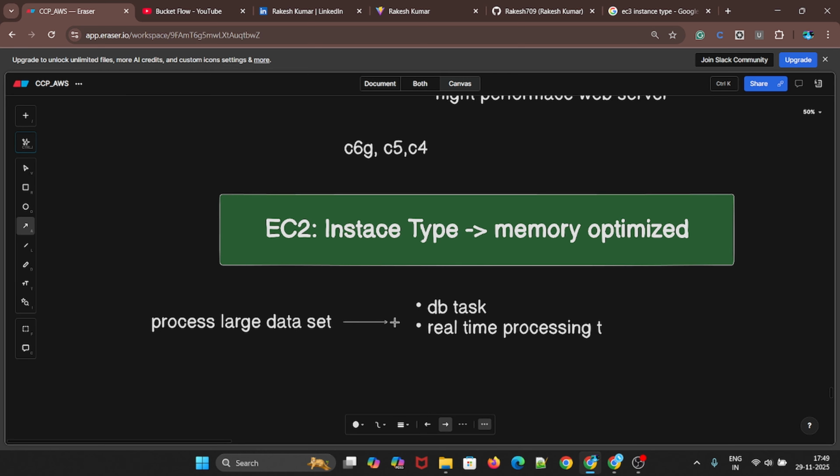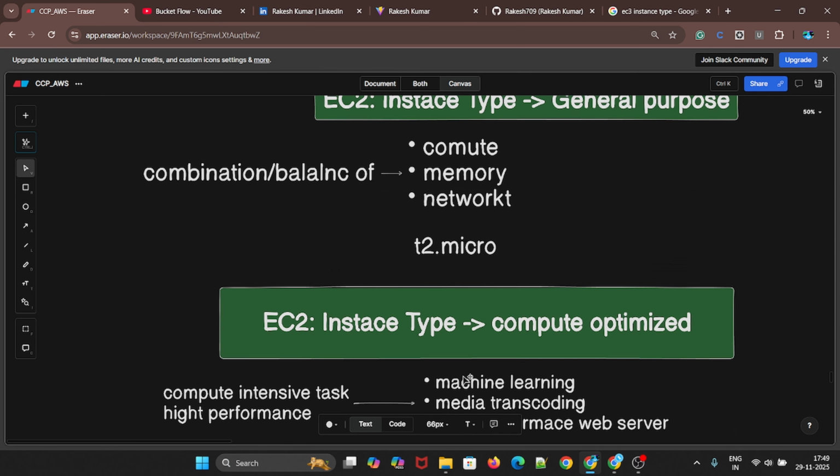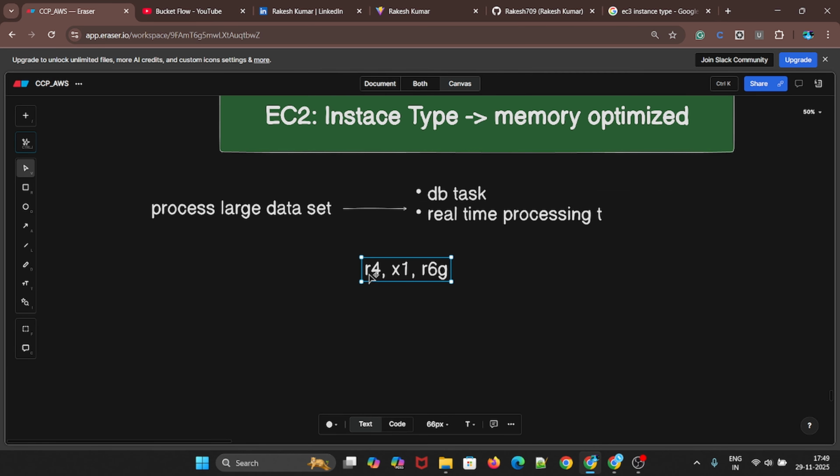And for example, we have R4, R for RAM, then X1, then R6G. These are the examples. It will look like this. Like this we have T2 micron. You will get names like R4 dot extra large, X1 dot, like that. So that is what memory optimization is.